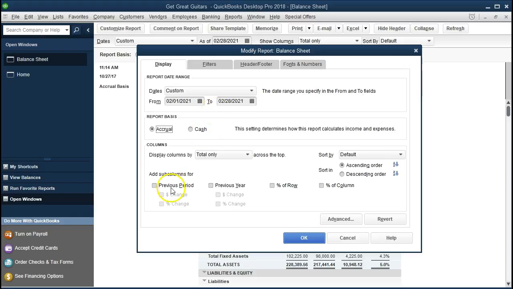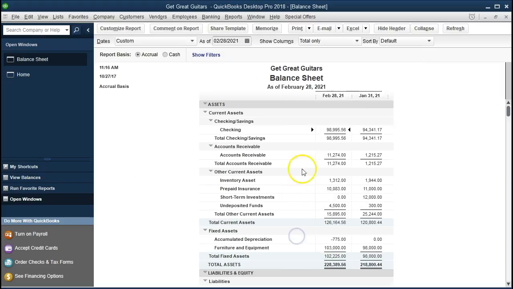Then if we go down here and choose the previous period, it should take that month and the previous one, January. So it's going to show the current month and then the previous month of January when we select OK for this report. If we go OK, we've got February 1st and then January on the comparison.